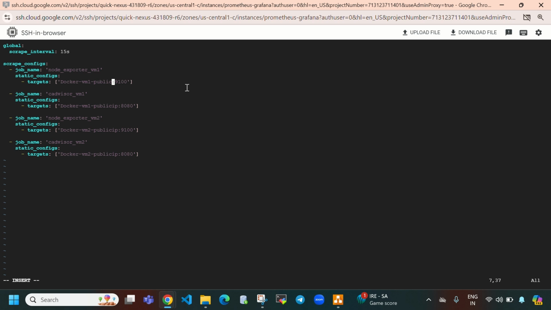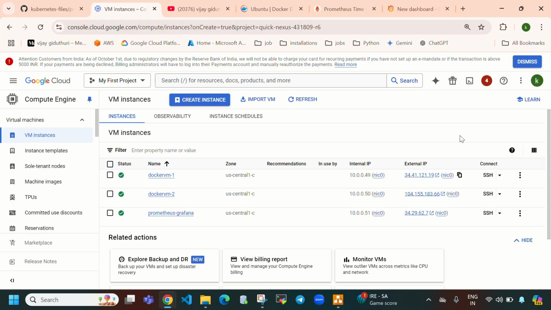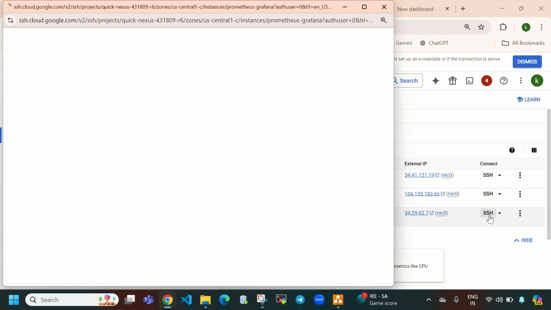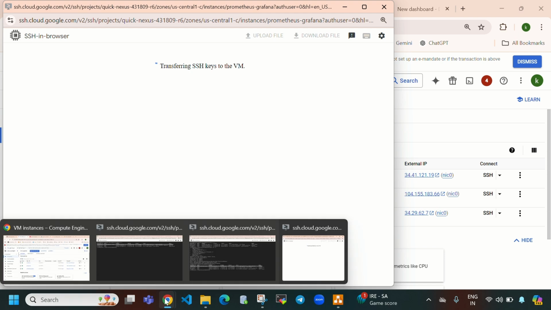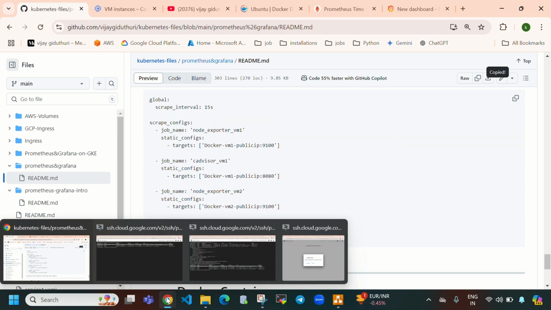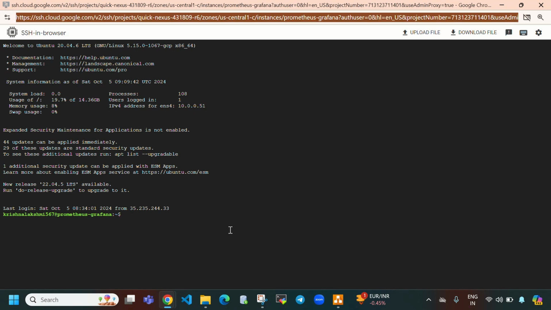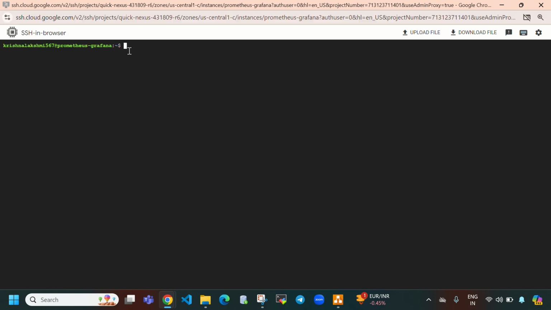Let's wait, it was getting stuck, guys. So let's try to reconnect, or else let's close this and type SSH here. Meanwhile, let's copy this, select here, authorize. Okay, so now let's go to this path, the prometheus.yml file.